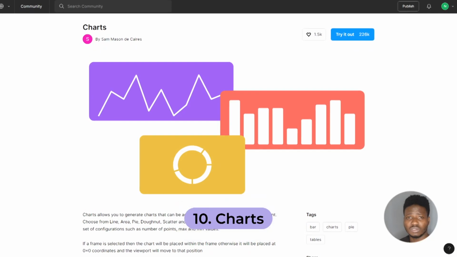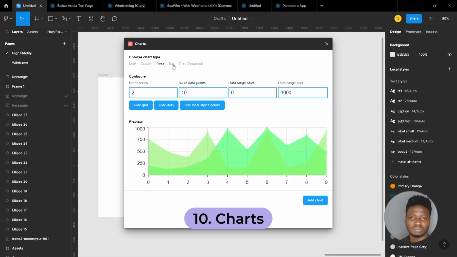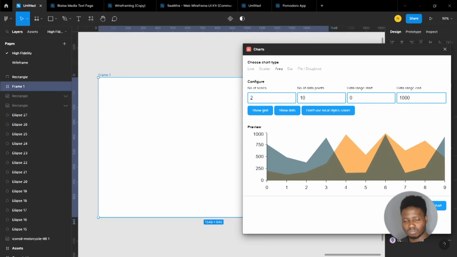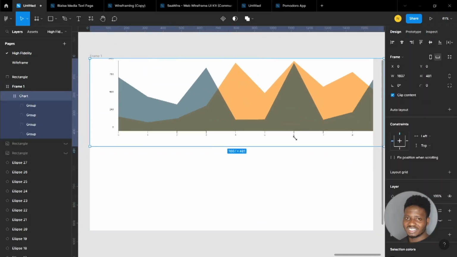The next one we have is charts. So in your design, you might need some sort of charts, maybe a pie chart or a line graph, scatter plot, whatever it is. This plugin will help you get set up pretty quick and easy. It is sort of basic, but for most use cases, it will work.